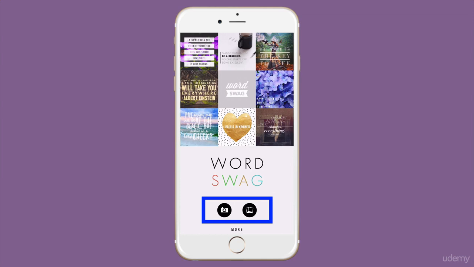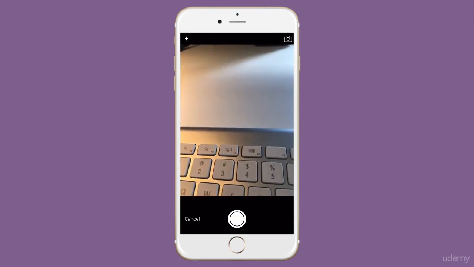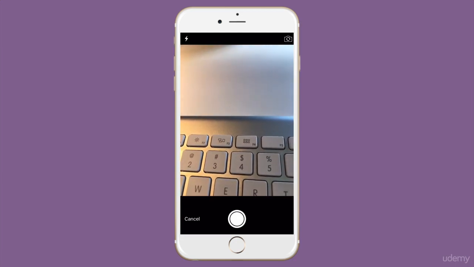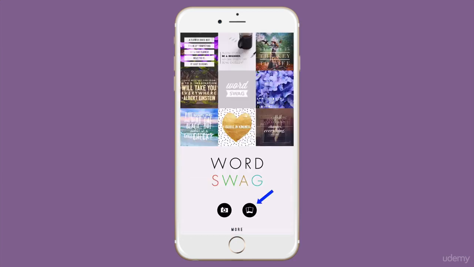The first one is a camera. So if I click on that, my camera will open. This is my camera right now. So I can basically take a picture and use this picture for my Instagram photo. I won't do that right now, but you can do it if you want. So cancel this.